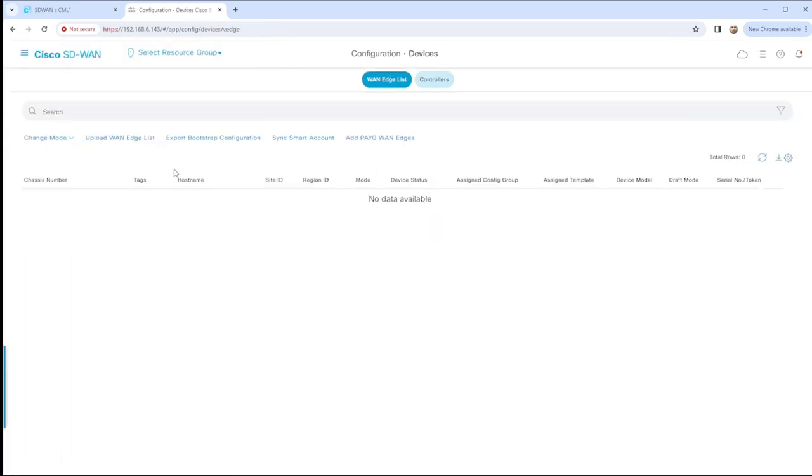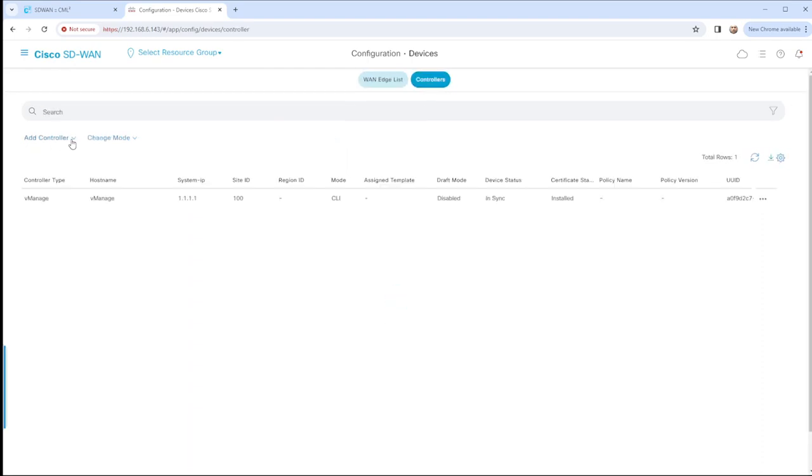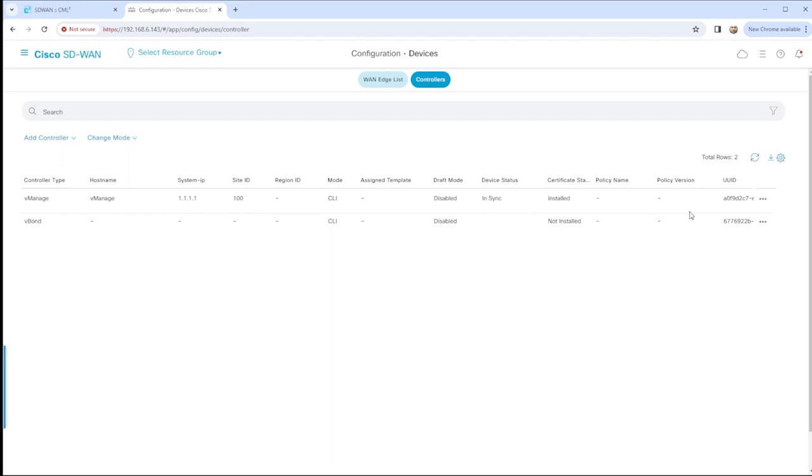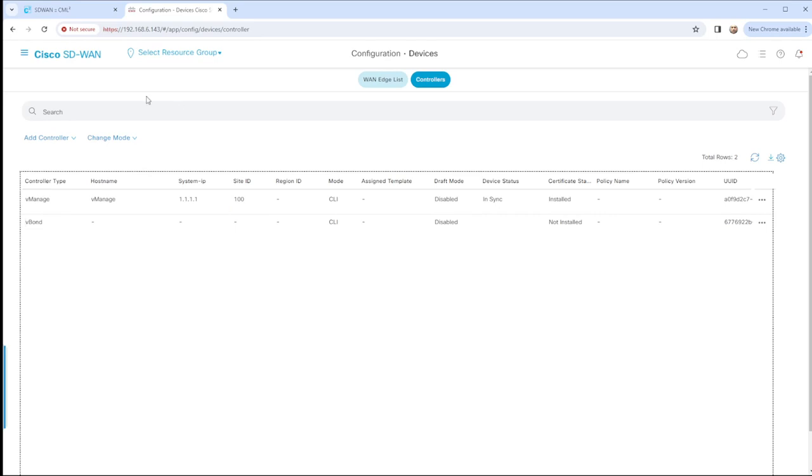You go to devices, and then controllers, and then you can add a controller in here, right? We're gonna add a vBond. Okay, the vBond will be 1.11. Username basically is the username you've assigned. Initially you can unclick that and do it manually, but it's always good to make it automatic, right? Because on the certificate page you can actually generate a CSR, but it'll do this for you, right? So you don't have to. So we have added the vBond.